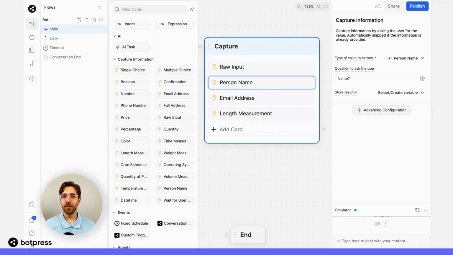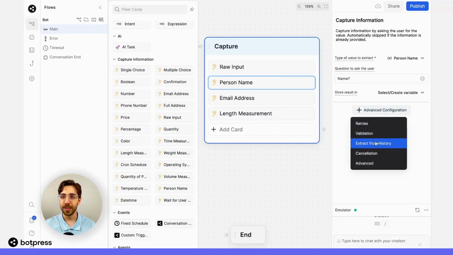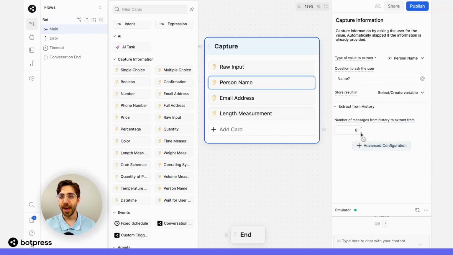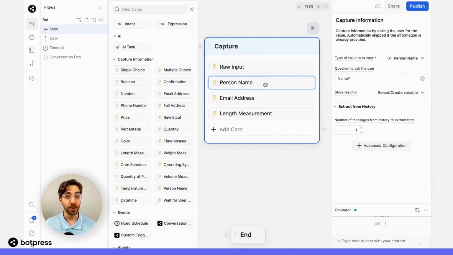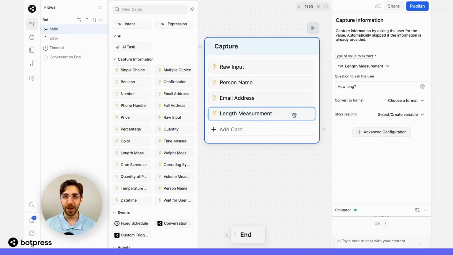Now, we need a way to tell our bot to take all of this information from that one question that we asked our user. In the advanced configuration menu on each of these cards here, I'm going to click into it, select extract from history, and raise this number up to 1. What we're telling our bot to do is search up to 1 previous message that our user has sent into our bot to extract this information from. So what's going to happen here is when our user responds to this raw input card, that information will be stored in their name, their email address, and their height.